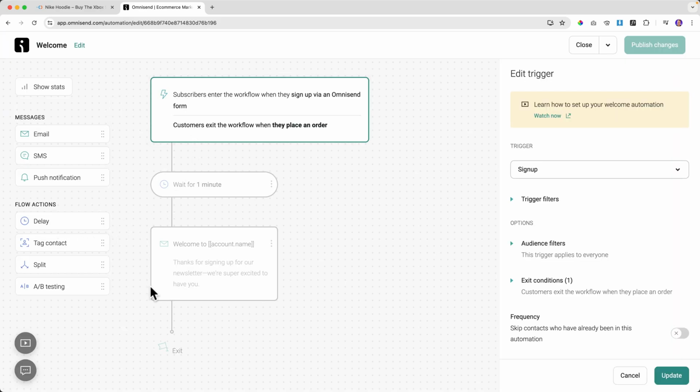So it can look overwhelming, but I will walk you through it. So this is everything that happens when people sign up. So over here, it says subscriber enters the workflow when they sign up via an Omnisend form. So any form will give them the discount. So I have multiple forms, and it doesn't matter through which form they enter. When they sign up, this is what happens next.